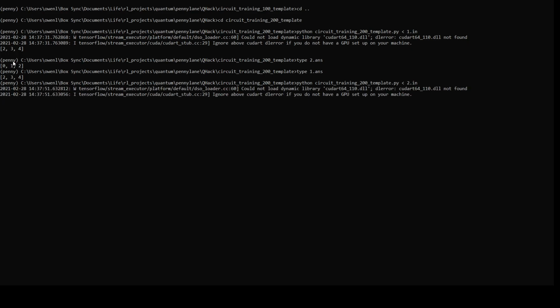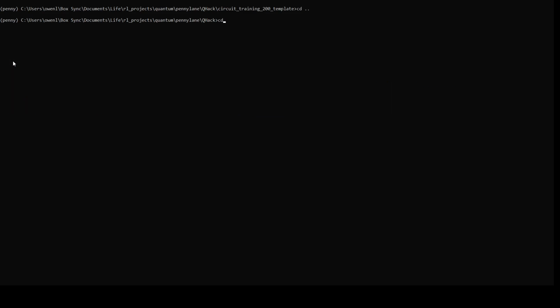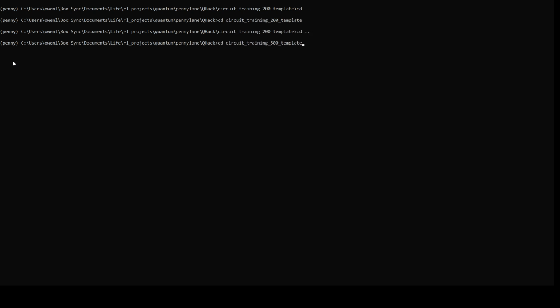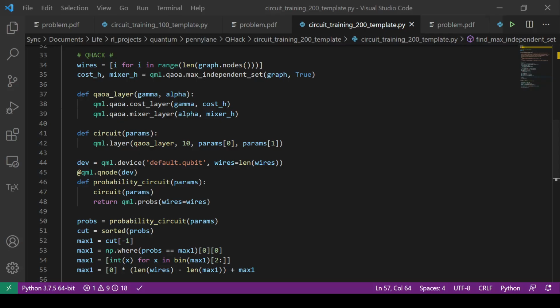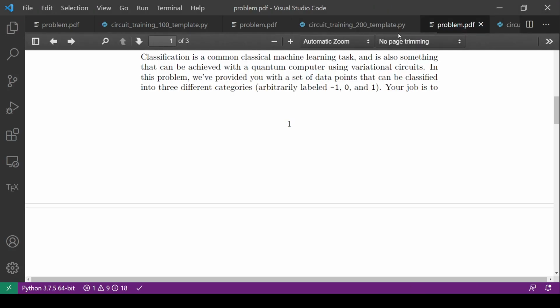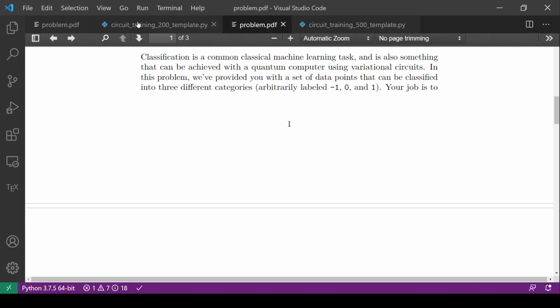And so this is really just an introduction to the QAOA module and Pennylane. So this is probably the least exciting of the challenges. Now we get into probably what I think is the best challenge of QHack, which is challenge circuit training 500. So I guess I can X out of these.